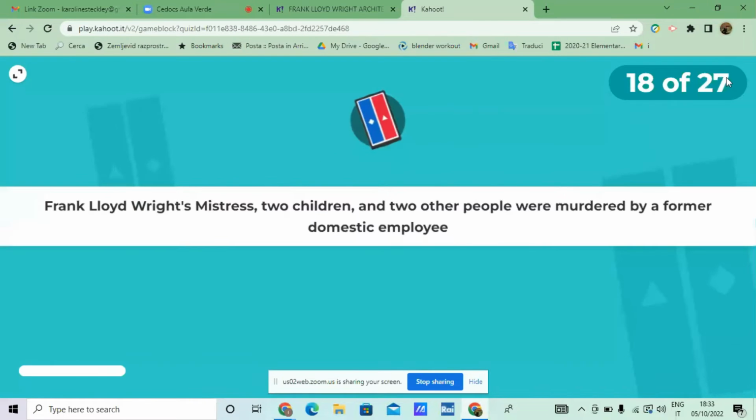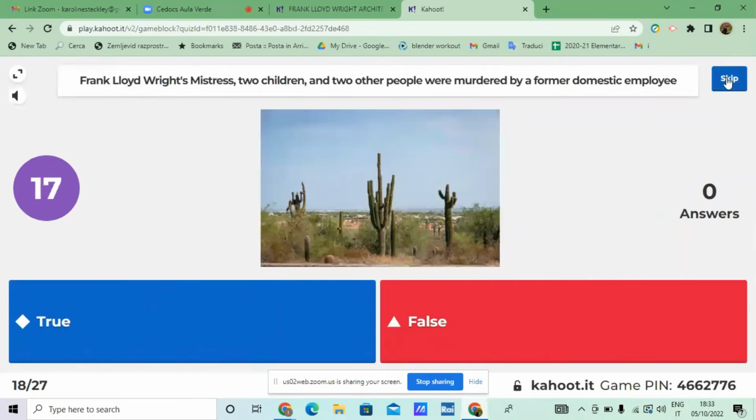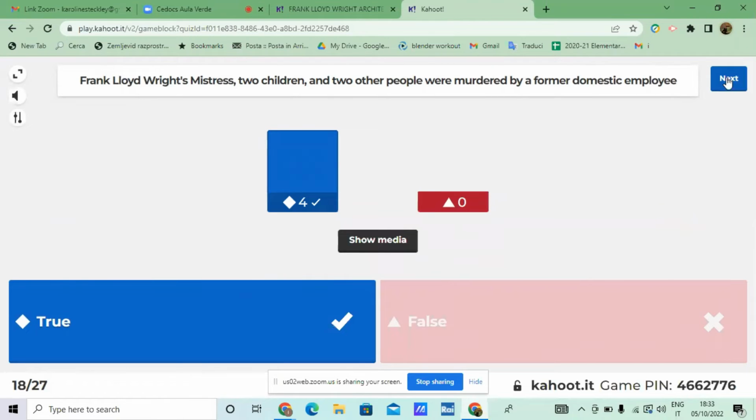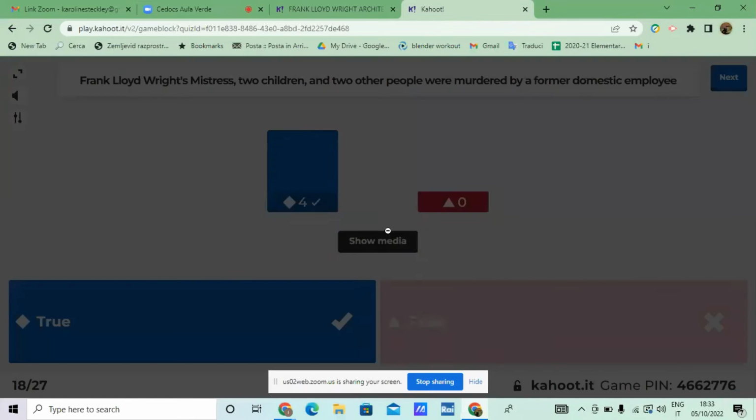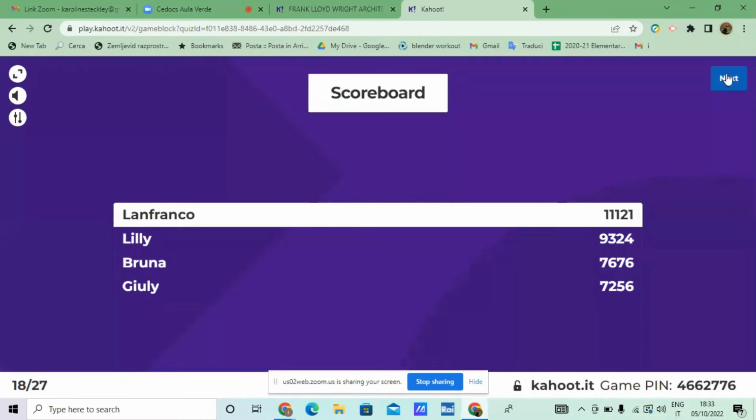True or false? Frank Lloyd Wright's mistress, 2 children, and 2 other people were murdered by a former domestic employee. True. Scandalous. Crazy. You can't imagine the dramatic life. At their house in Arizona. Everybody got that one. Good, you're listening.